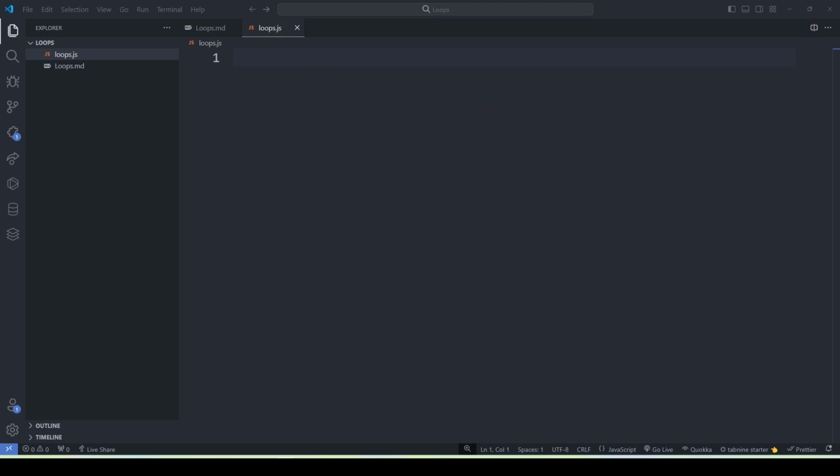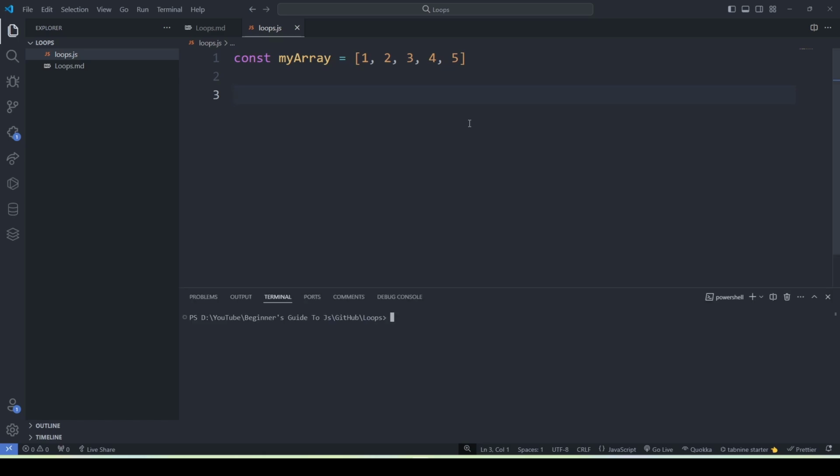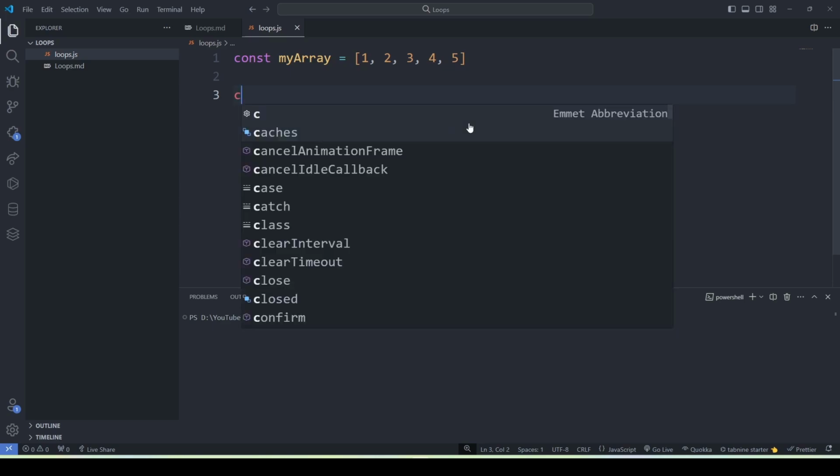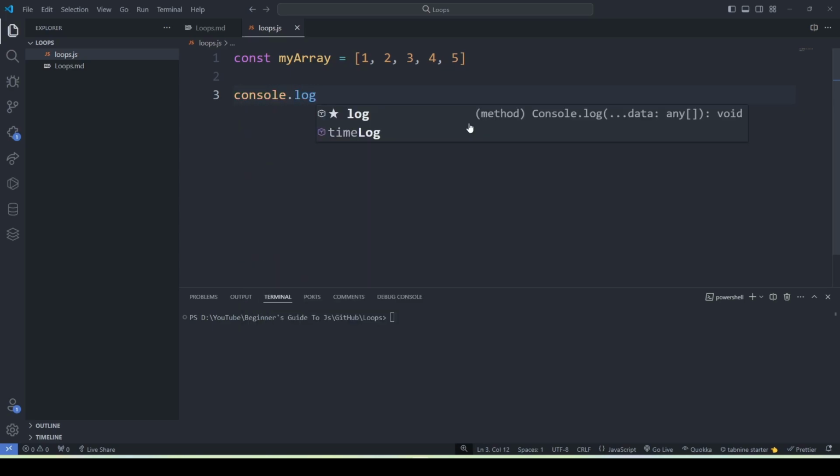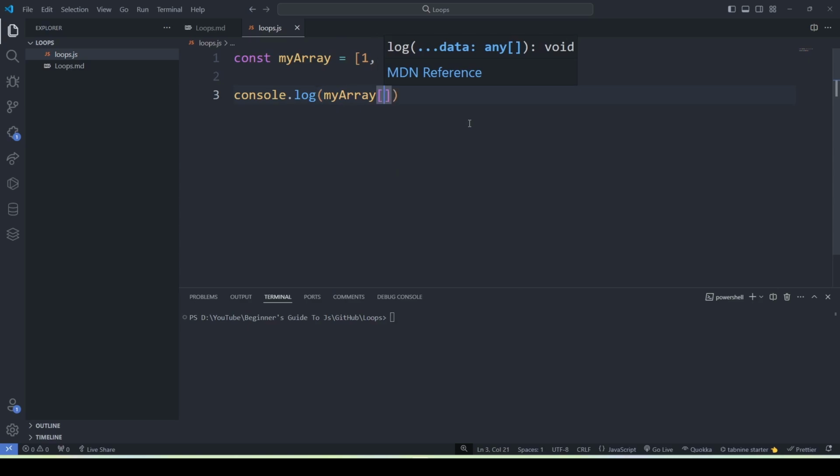To show that, have a look at an array. So I'm going to take an array and it is going to be called my array. In this array, I'll take five numbers. Now, if I want to log them or print them in my terminal, how do I do that? I can do this: console.log my array and I'll take the first element and now I'm going to print it.